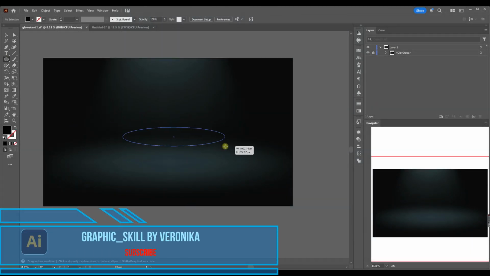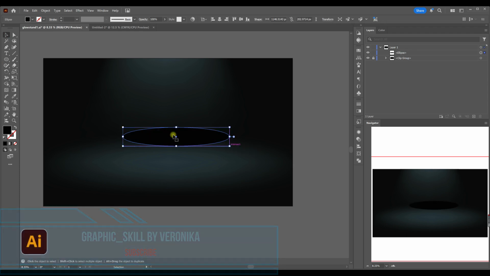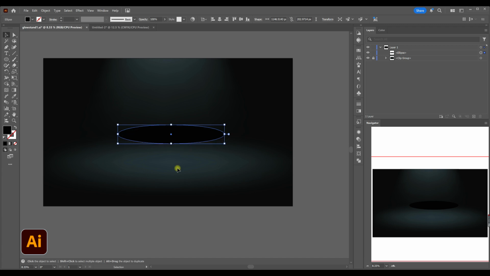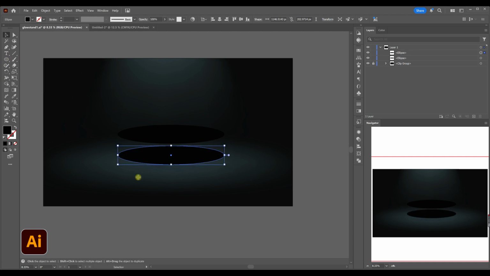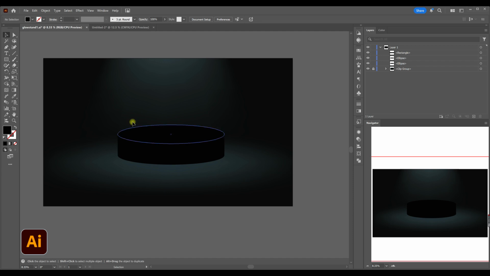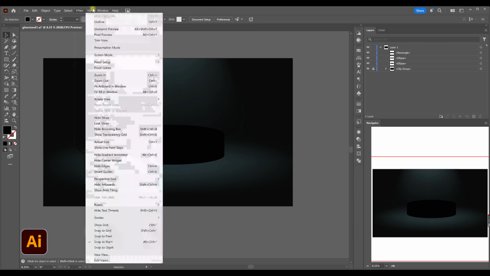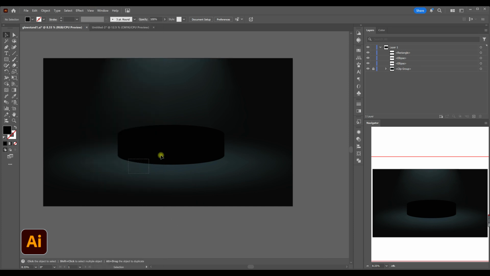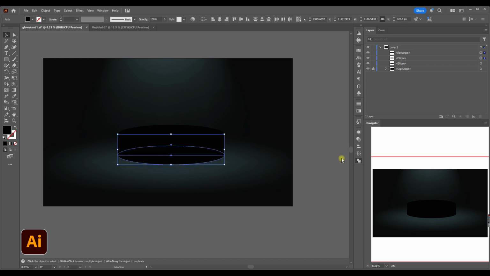Now go to the rectangle tool, right click, choose ellipse and make an ellipse. Hold Alt and shift the ellipse a little bit lower to create another ellipse. Now pay attention, we have to go to the rectangle tool, make a rectangle between the two ellipses and make sure that they are aligned together. You can go to Window and check if your snap to point is on. Choose the lower ellipse and rectangle together and use Pathfinder to unite both objects.